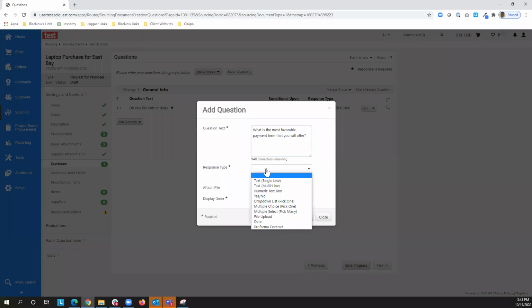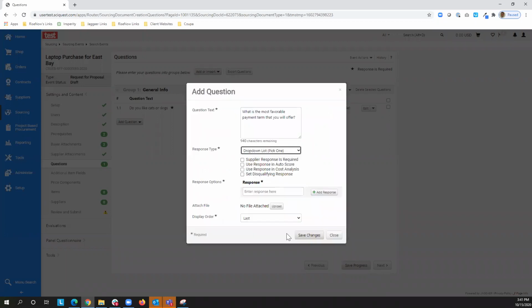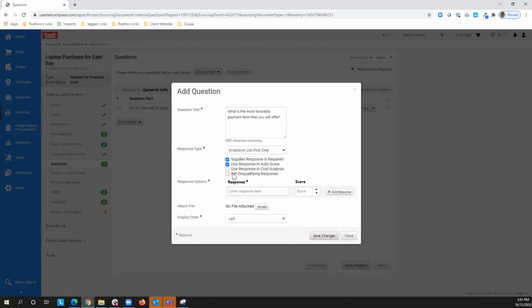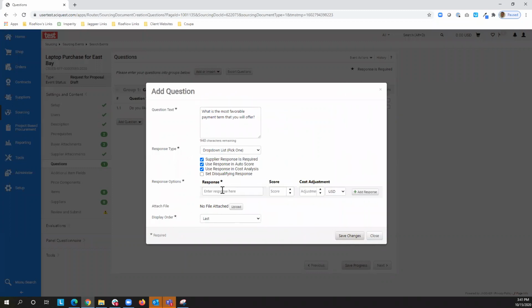Okay, and then I can give them a response type. So if I pick one of these defined answer type of questions, then I can actually use my auto scoring and cost analysis. So I'm going to say the supplier has to respond to me. And I'm going to use auto scoring and cost analysis, and I'm going to give them the possible answers that they can choose from.